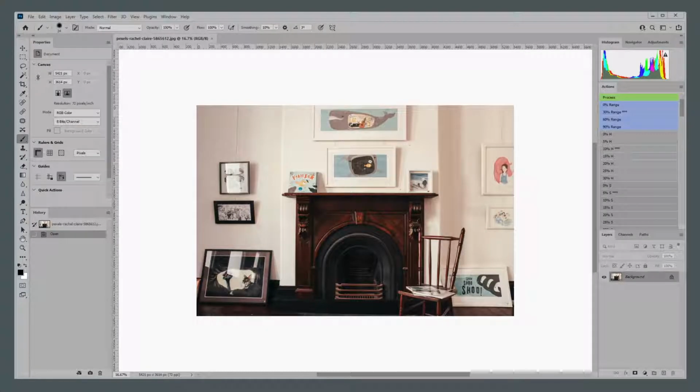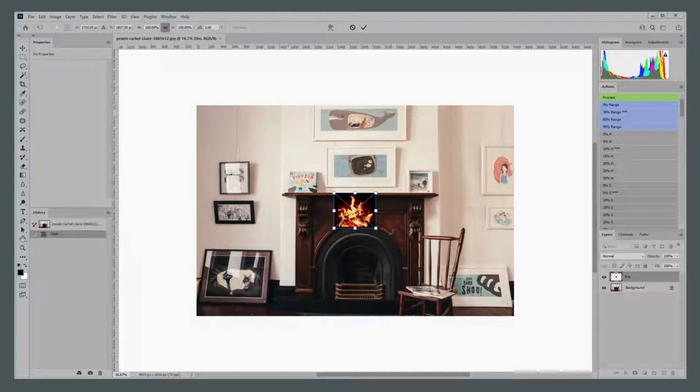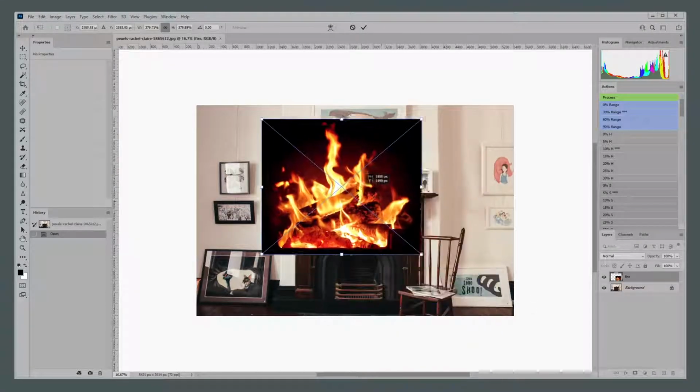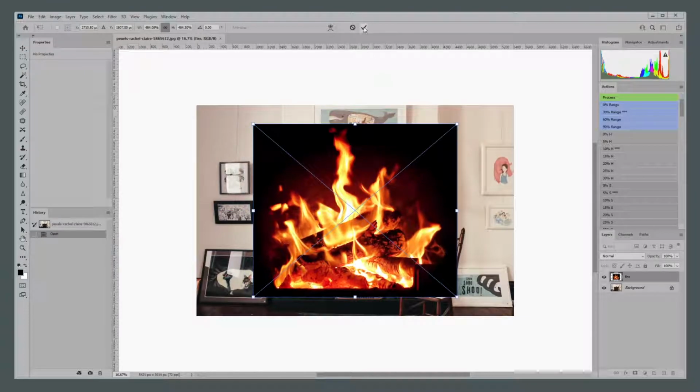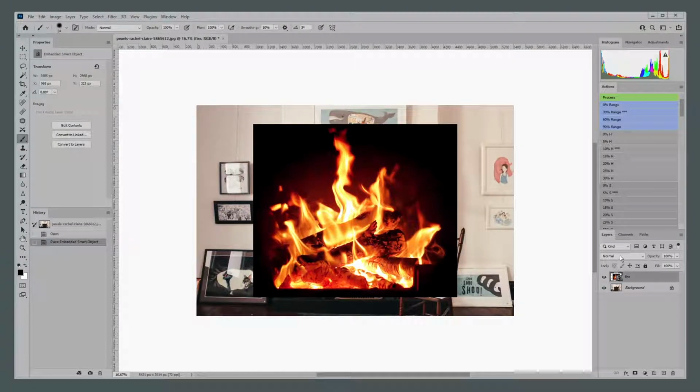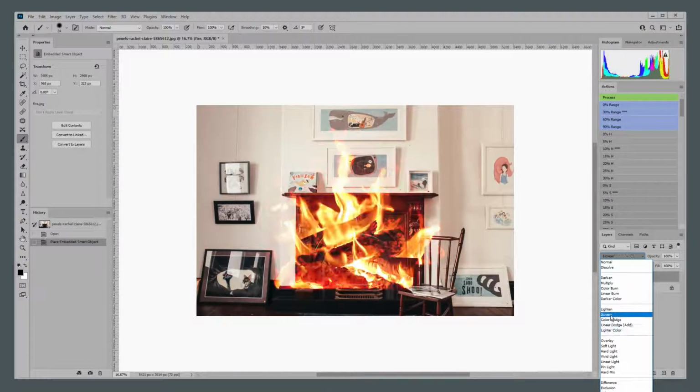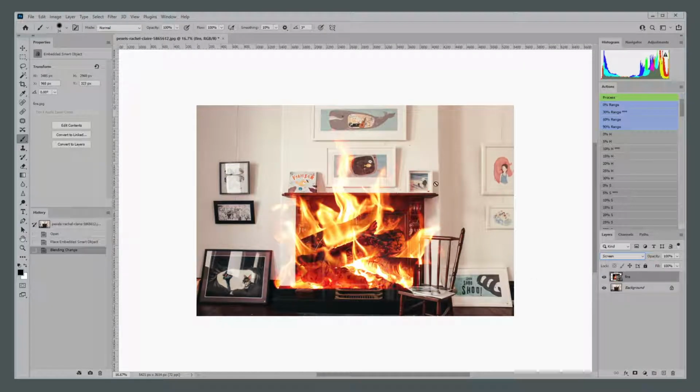In this video, I will very quickly demonstrate how to put a fire into an empty fireplace. So the first thing we do is we open a fire image. The type of image we want is just a plain fire with a black background. The black background is very important as the next step is to change the blending mode from normal to screen, so that anything which is black appears to be transparent.